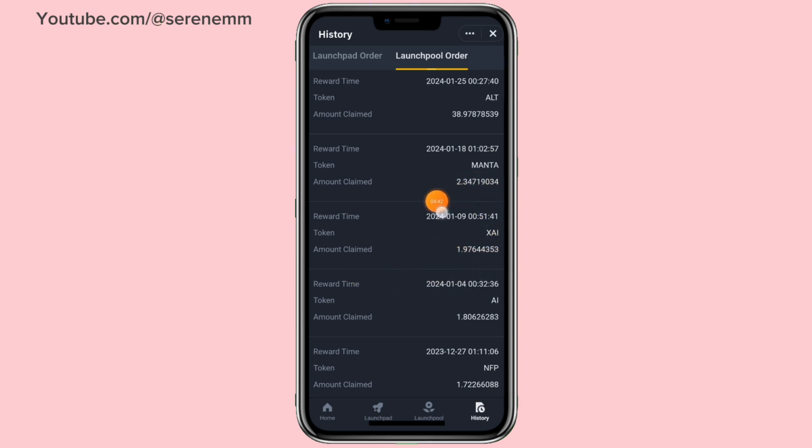We have Manta, the amount claimed was 2.3. And we have Alt, the amount claimed was 38. I think even the Alt, I posted a video about it to allow you to claim it. And even Pixel, I think I've posted a video about that as well. So the amount claimed for Pixel is 4.3.